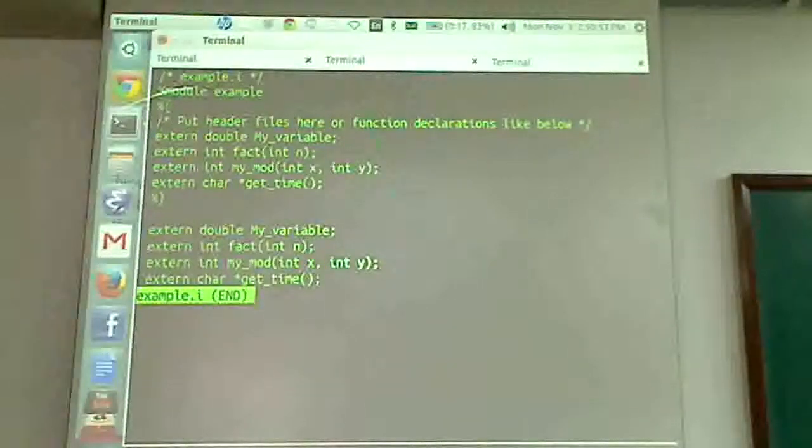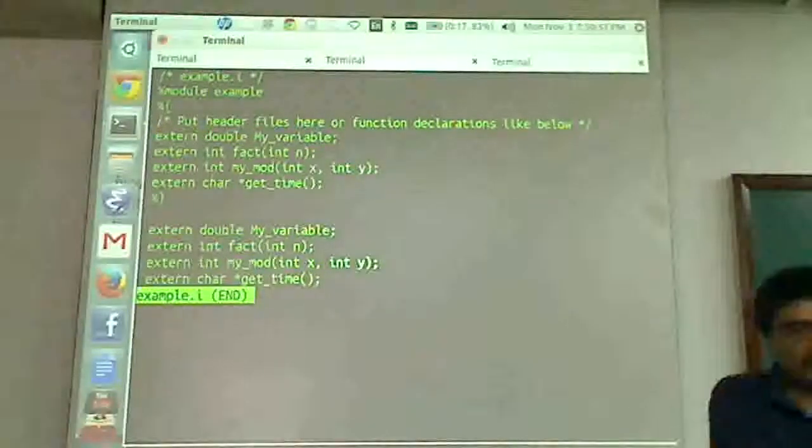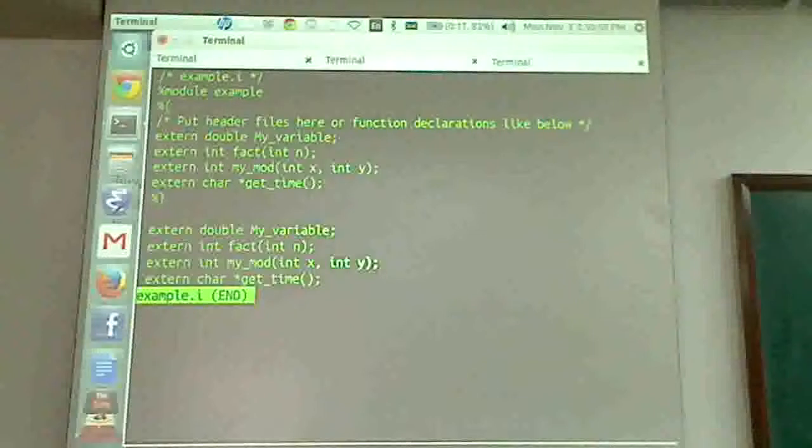So this would typically go into a header file where you have all your function declarations. It's just like a function declaration file, which you commonly write in C. It basically tells you that this is an external variable, the type is double, and it's called my variable. Similarly, for factorial, it tells you that it takes an integer input and returns an integer.